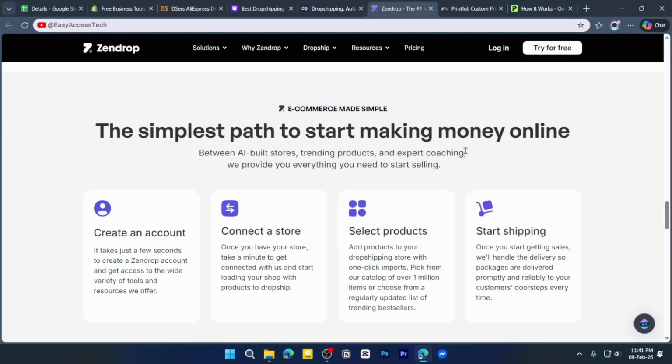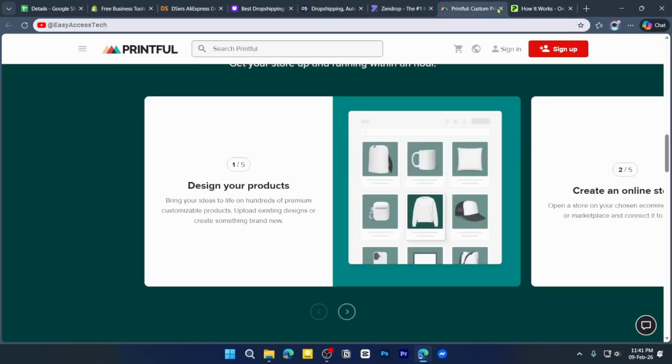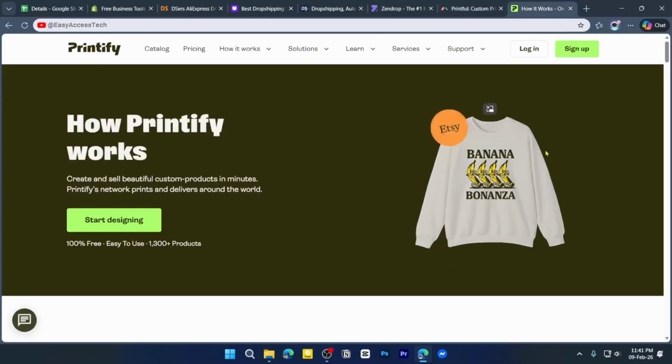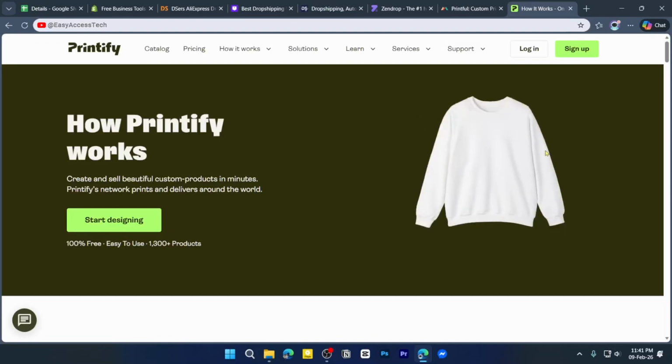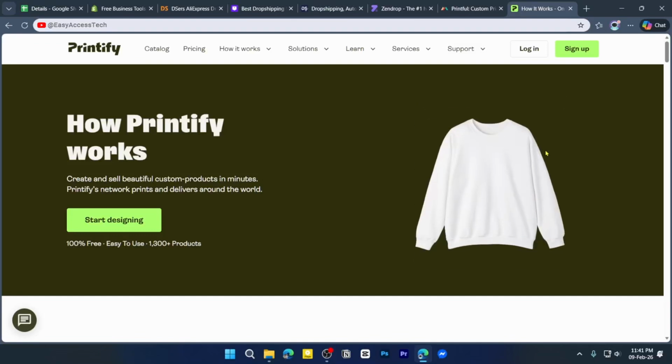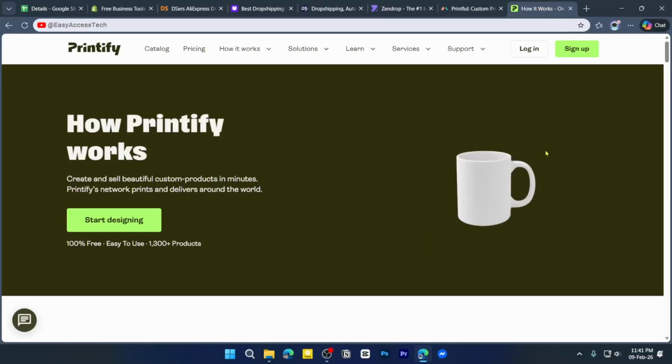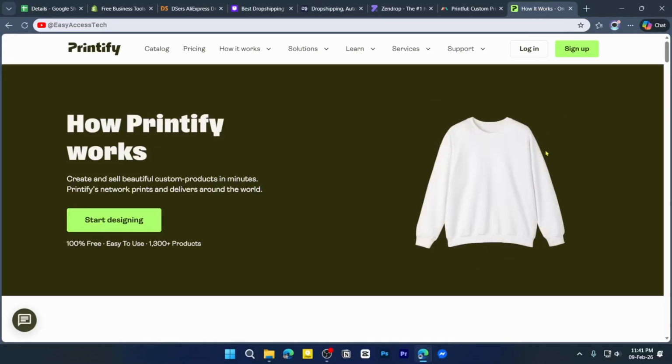If you are interested in offering print-on-demand products, tools like Printful and Printify might be perfect for you. These apps integrate with Shopify and let you sell custom designed products like t-shirts, mugs, and accessories. They handle printing, packing, and shipping, and you only pay when an order comes in, so there is no inventory risk.